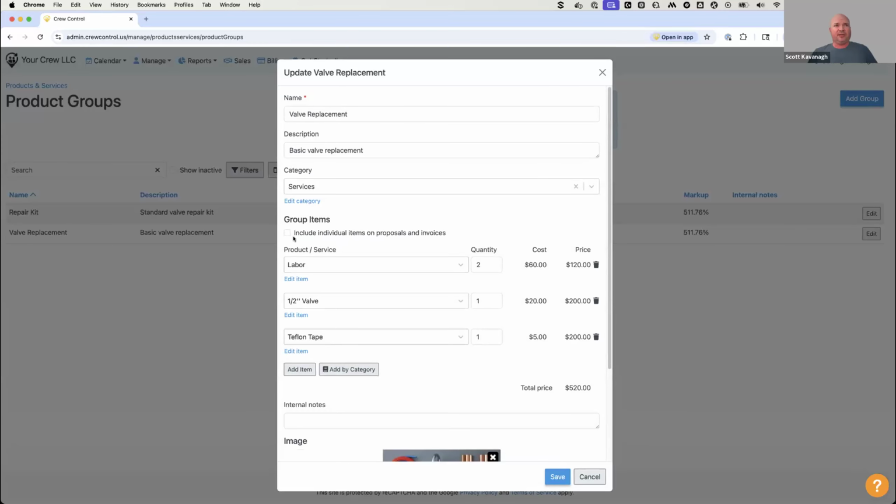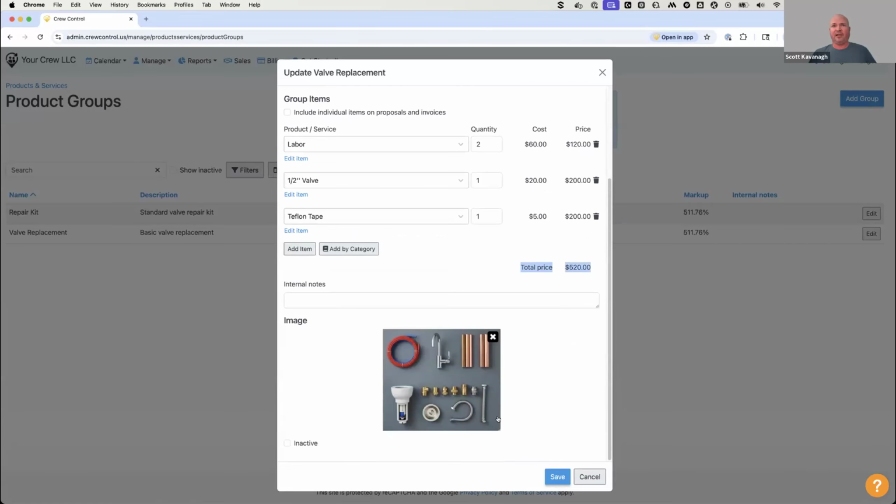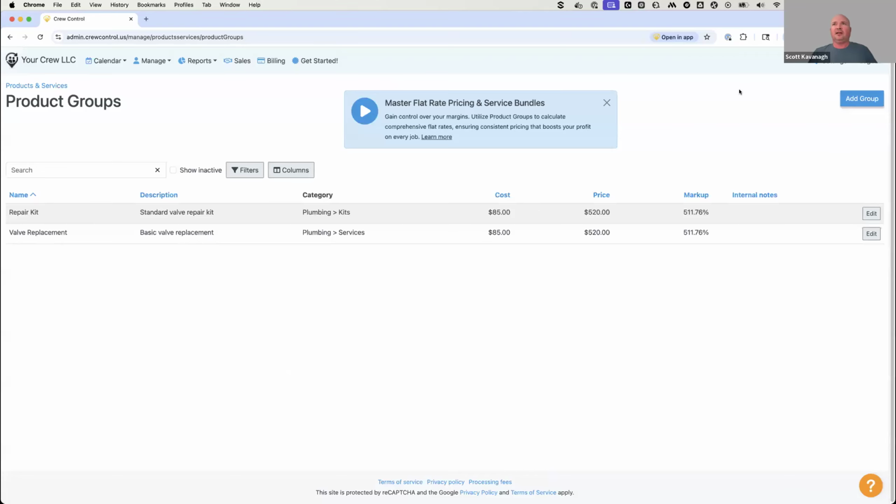When it's not itemized, this is going to be a flat rate priced service. So valve replacement here will be a service. I've categorized it as a service and it's already accounting for labor and any materials, and it has that total price. So it's going to be flat rate, presented to the customer as one single item. And we can also provide an image for that service. So I'll show you what that valve replacement looks like versus a repair kit.